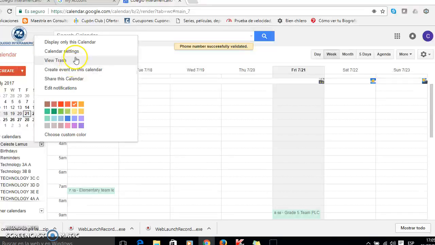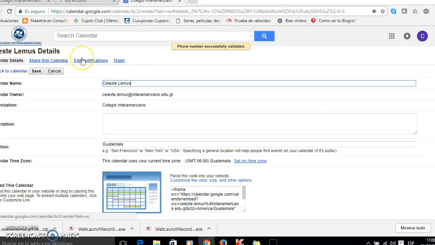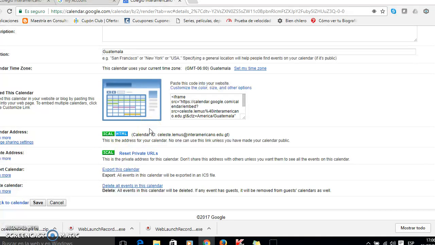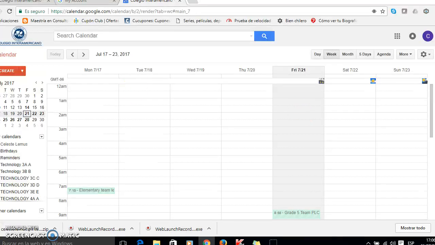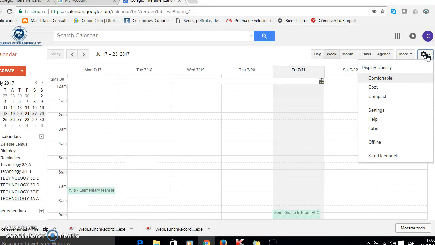I'll return right here to Calendar Settings one more time, and I will check that everything that I want to have is already set. Later on, what else can you add? If you remember, there are many more options in this area where you see the settings icon.